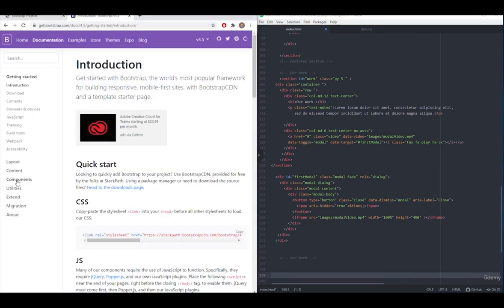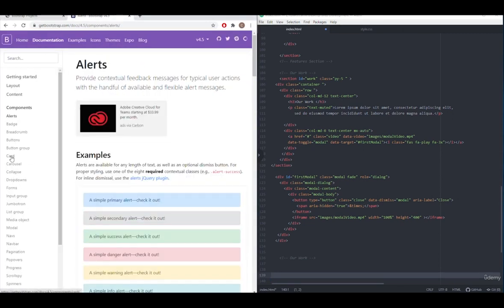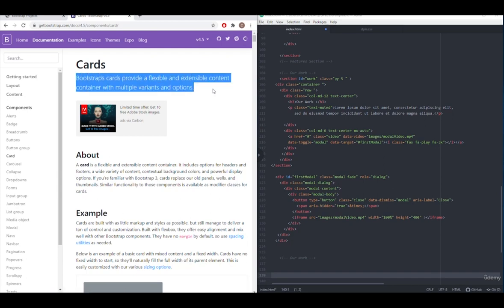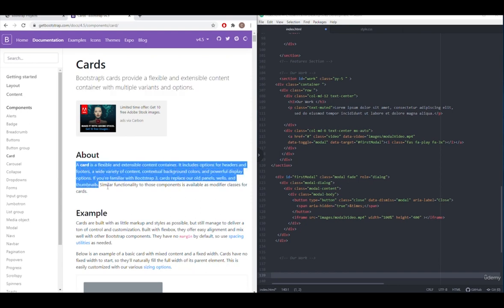So if I click the Components tab in the Documentation section in Bootstrap, I'm opening the card section here. And now when the page opens, you can see that card has flexible and extensible content container structure. Now I'll tell you why I'm so excited. There was no card component in Bootstrap 3. This is a feature that comes with Bootstrap 4.